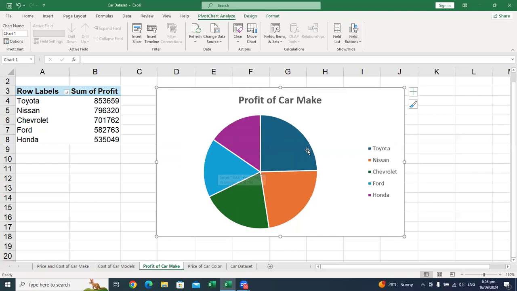That's hidden. You don't need to remove your legend. You need your legend in this chart so that we can know which color represents each car make. Okay, so let us look at our data labels. Let us click on the data labels.